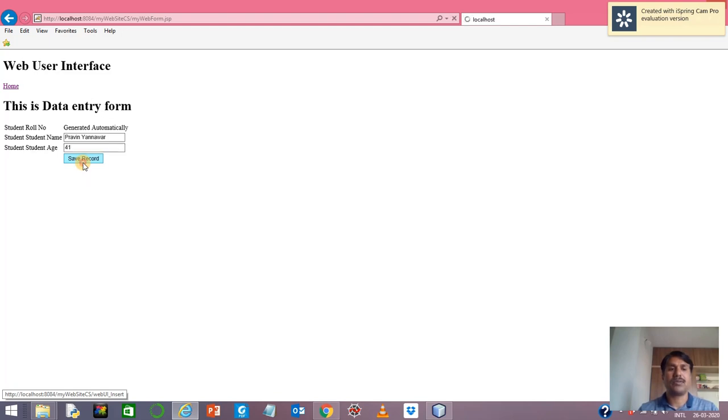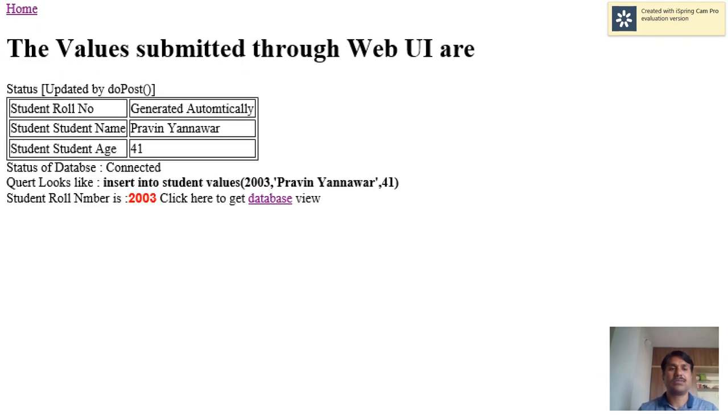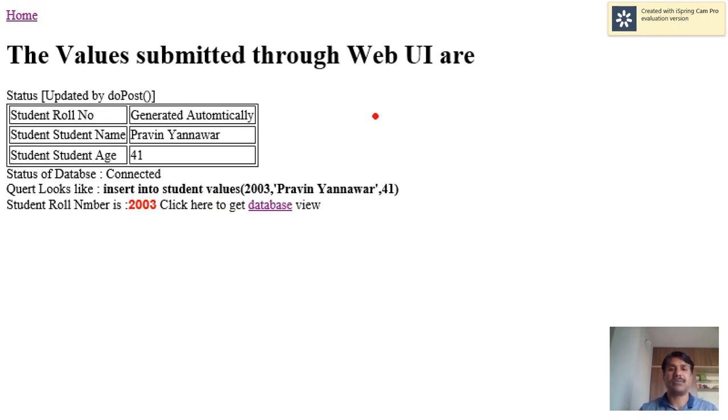Now I'm going to click on save. By save, what is going to happen? The values that are submitted through the web UI are the student roll number, which is being generated automatically, Praveen Yannavar as the student name, and the student age is 41. Now the status is connected. That is just to understand whether we are getting it properly or not.